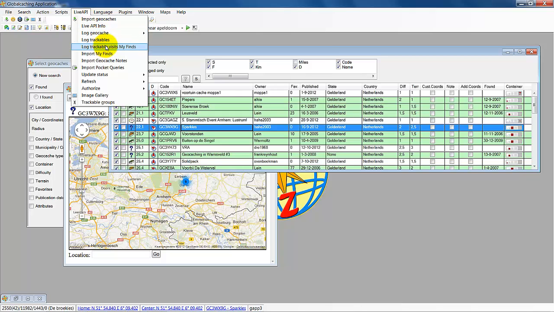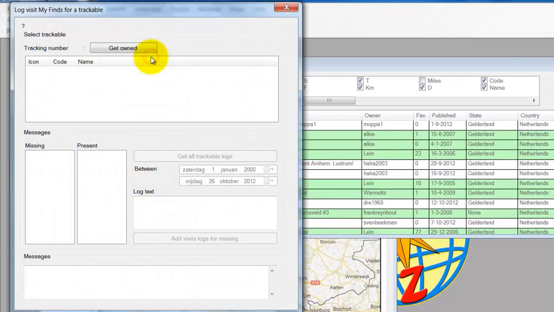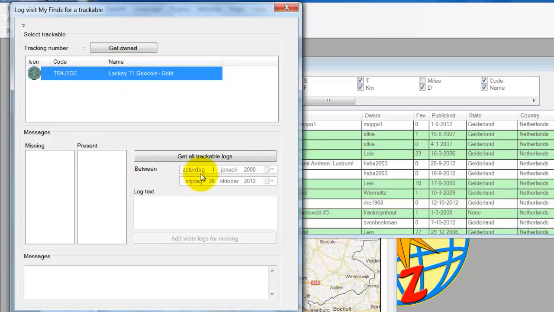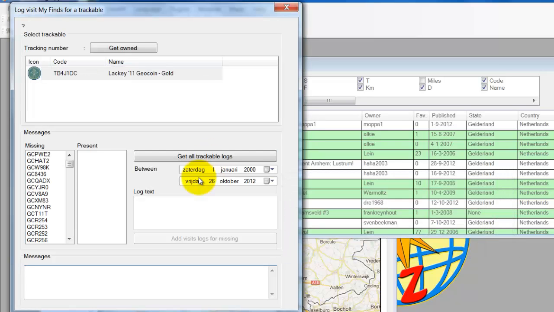Log trackable, visit my finds. Some people would like to track the geocaches they found, and they use a trackable for that. Then that trackable will have a visit log for each found geocache. So what you do is you get your own trackables. So this one, what you then do is get all. Because I don't use this one, there's no visit log for each geocache I found. So that's what the system is telling me.